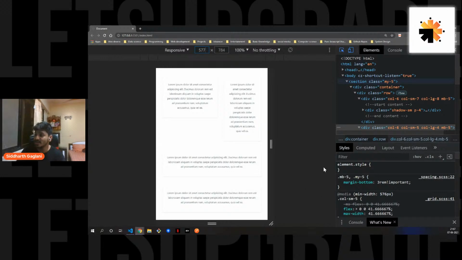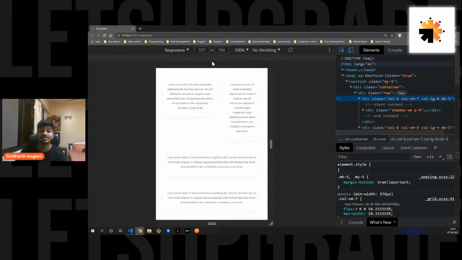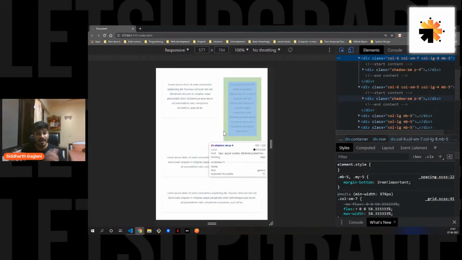See, it is taking col-sm-5 because this is col-sm-5. Okay, if I hover over this, see, it would take col-sm-7 because it is greater than 576 pixels. I hope you guys are understanding. I hope you guys now understand how these grids look so nice in mobile, and how these grids look so nice in the desktop, right? They have different, you will see they have different designs for different devices, right?